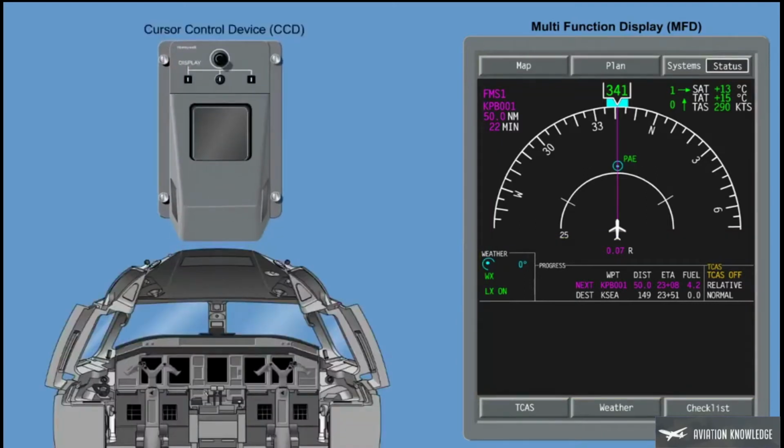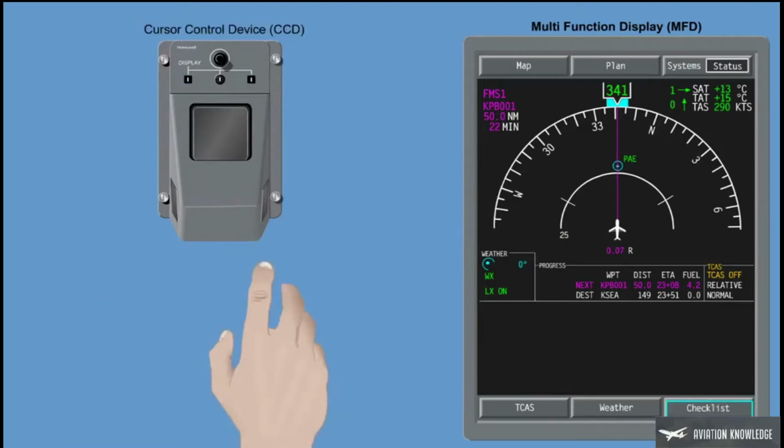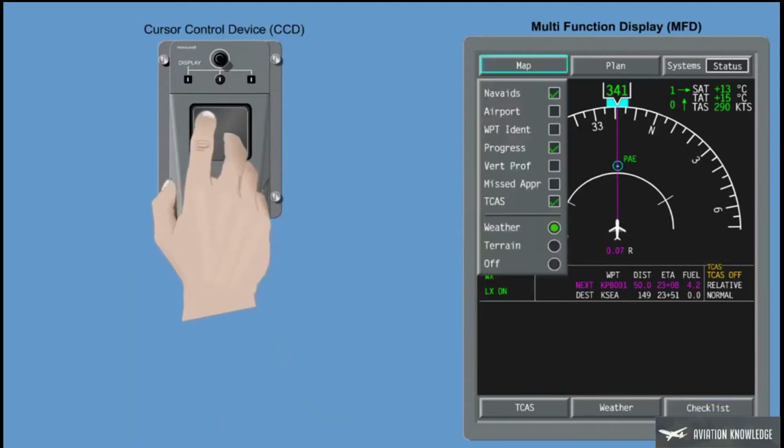The cursor control device, CCD, in the center pedestal is used to control the menu soft keys. Once a soft key is pushed, a pull-down menu is opened.